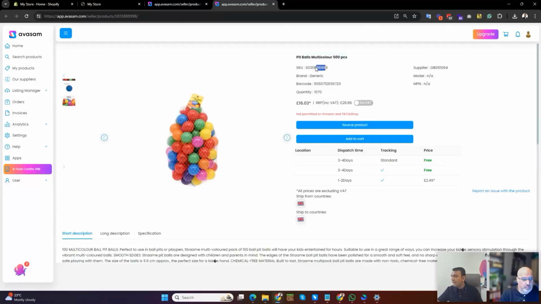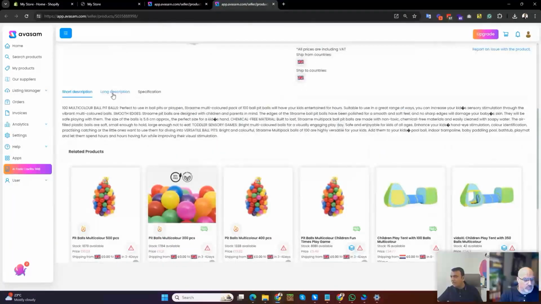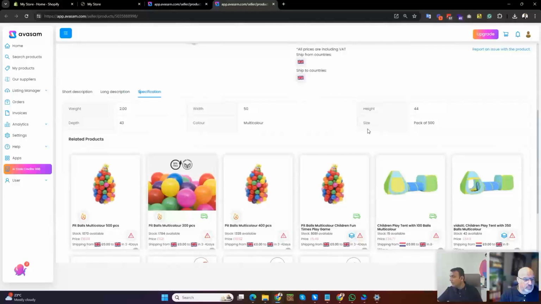Product title, SKU, the brand, the barcode, the stock levels, supplier details. If they have an MPN or model, it will be available here. If the channel has it, it also highlights the price, recommended retail price, and the price including VAT is $19.24. It also highlights where we can't sell this product. So it says the product is not permitted to sell on Amazon or TikTok Shop, and it also provides the delivery time here. Here it says 3 to 4 days. They are offering standard or tracked delivery free of cost. And they have short descriptions and a specification as well.